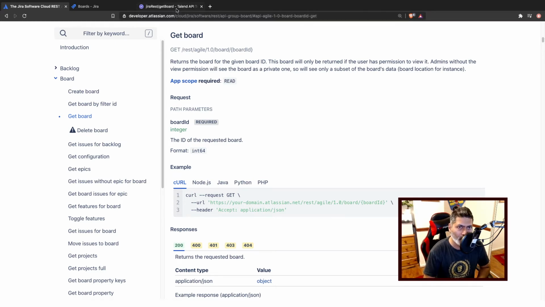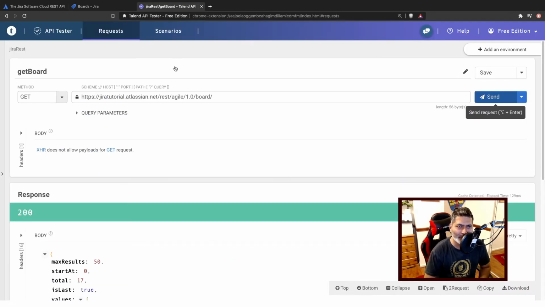So if you want to programmatically access all the boards, you can use one endpoint called REST Agile 1.0 board, and then you can optionally pass the board ID. But if you don't pass this parameter, let us see what happens. So if you're trying to play with the REST API, I recommend using a tool like Talend API Tester, which I use, which I quite like, and it is simple. It is not complicated. It will let you do things very easily.